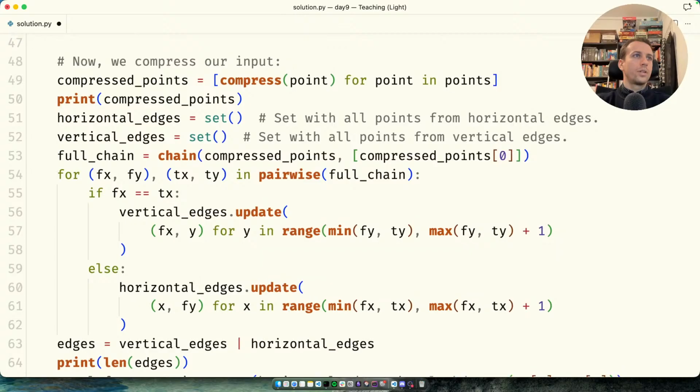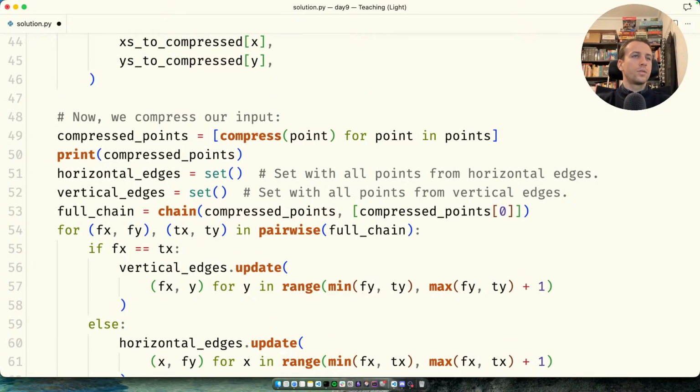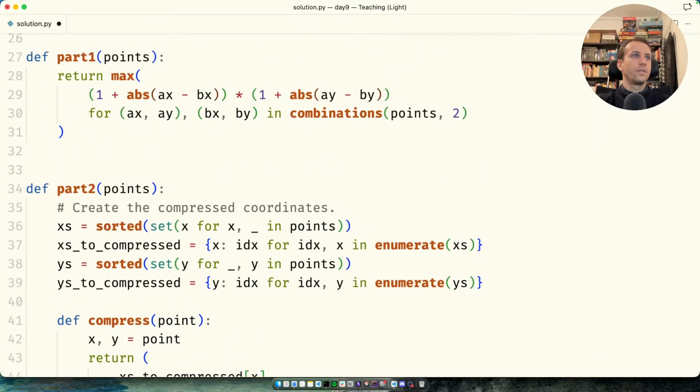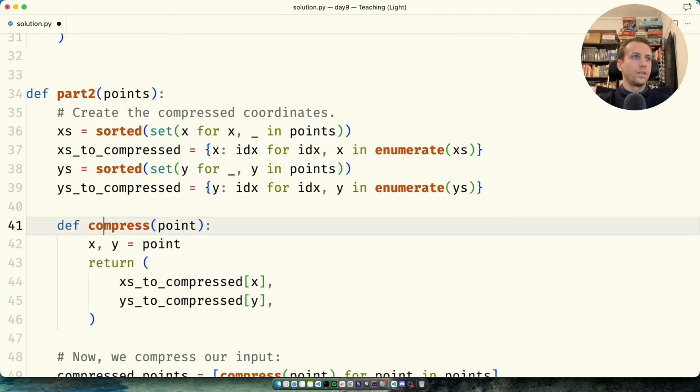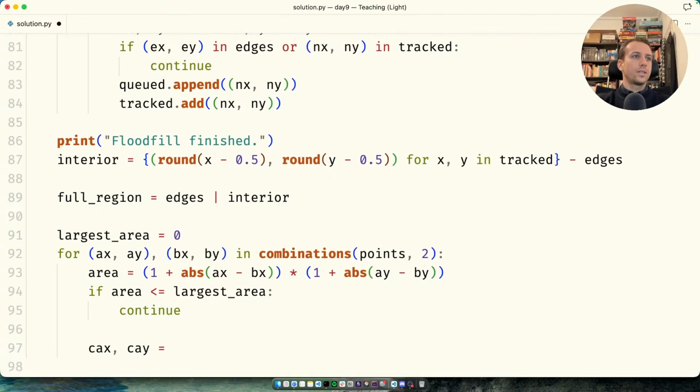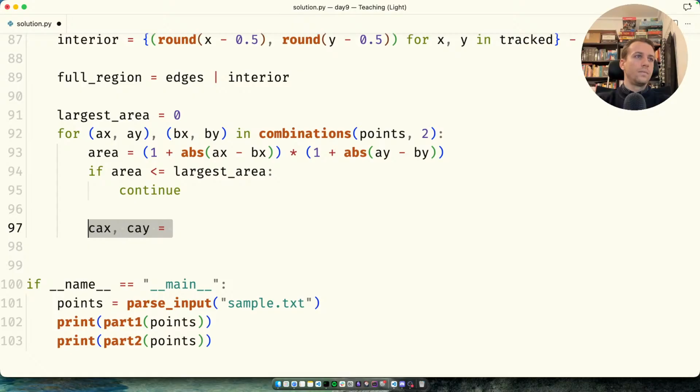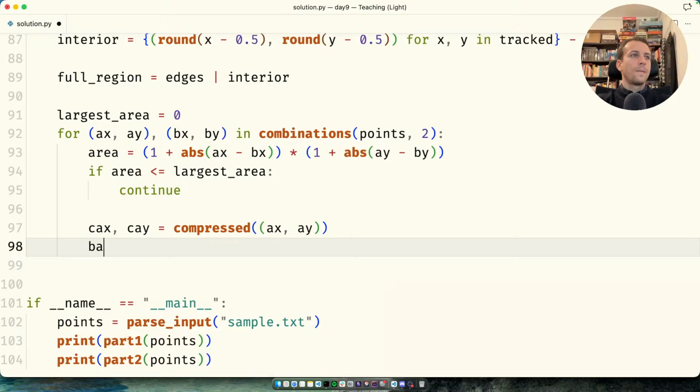How did the compressing go? Let's see, compressed points. Oh, I have a function compress, very convenient. Where is the function compress? Ah, it's here, okay. So now we compress points A and B. AX, AY. BAX, compressed. We compress the 2 points.